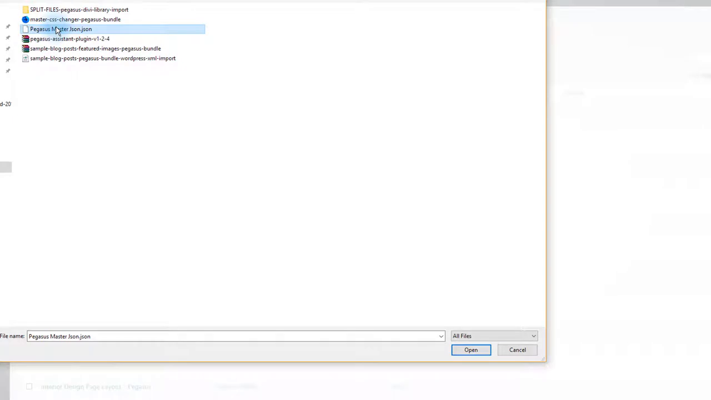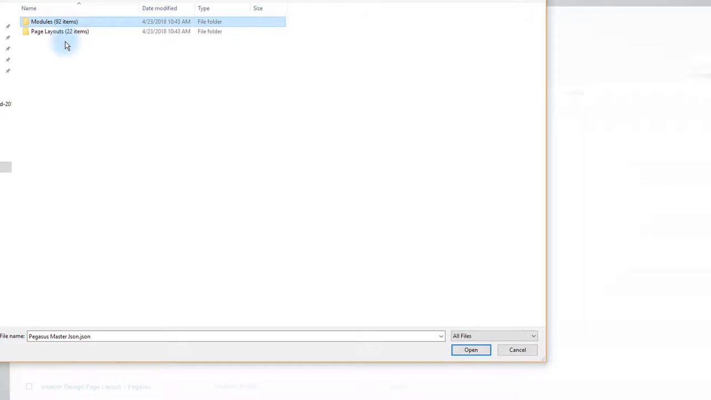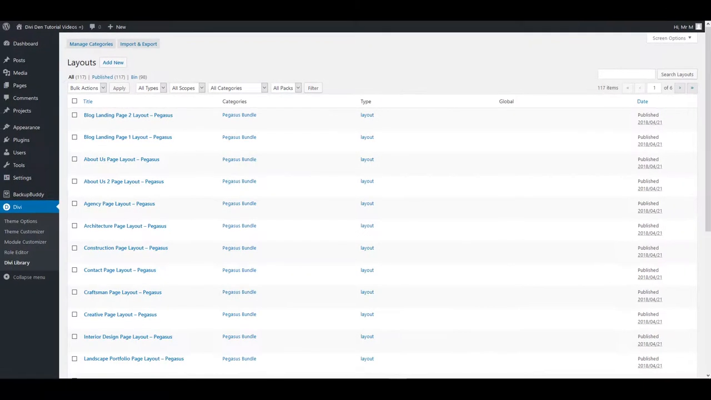Also, sometimes master JSON files are too big and you're not able to upload that big files on your web server, so instead you can use separate JSON files to import only particular layouts, or even all of them, but to avoid the upload limit on your server.